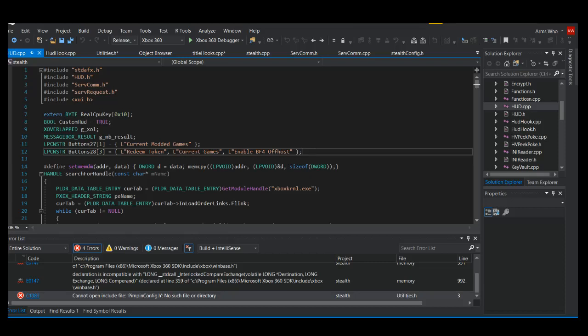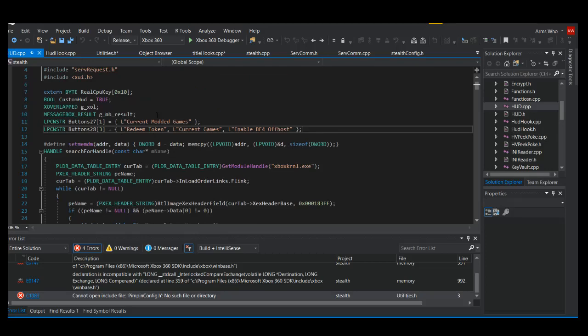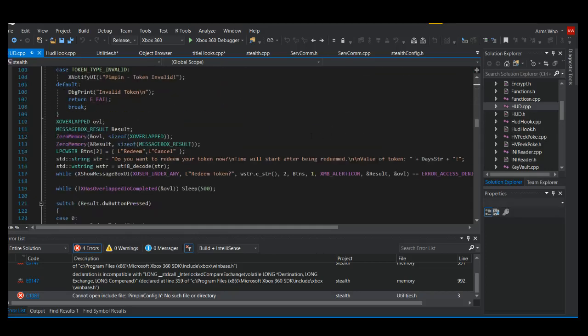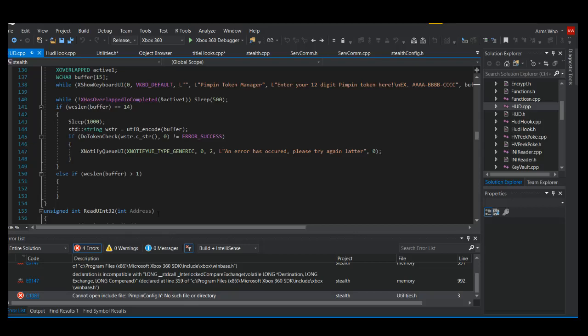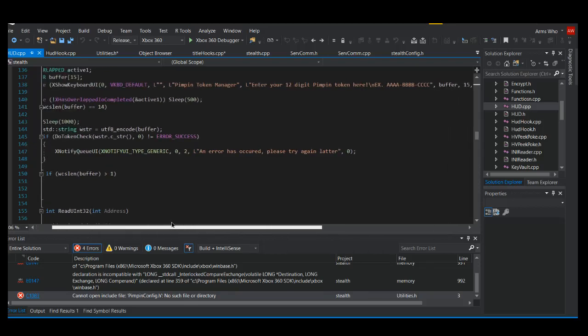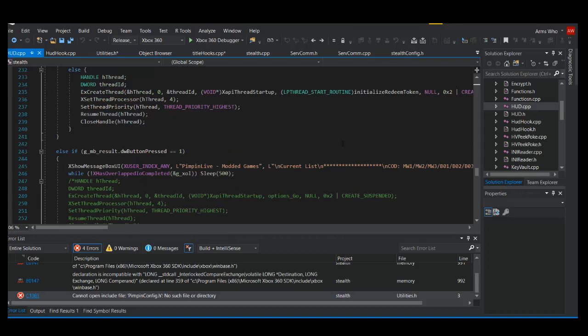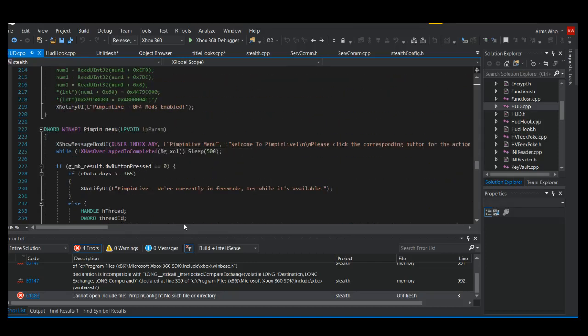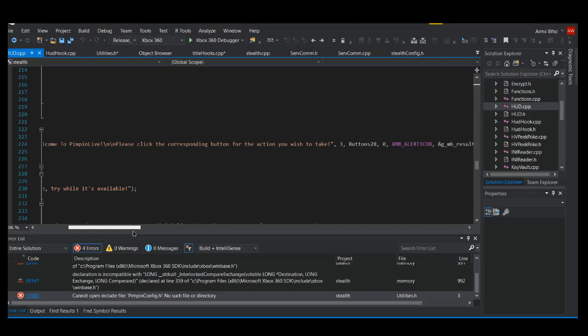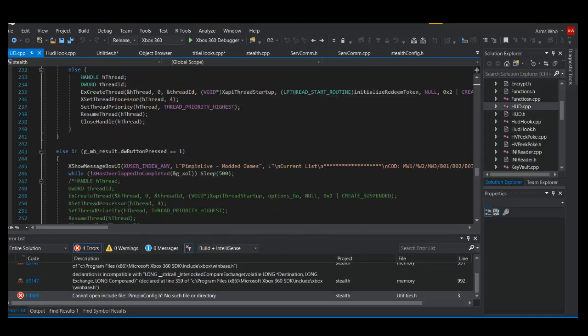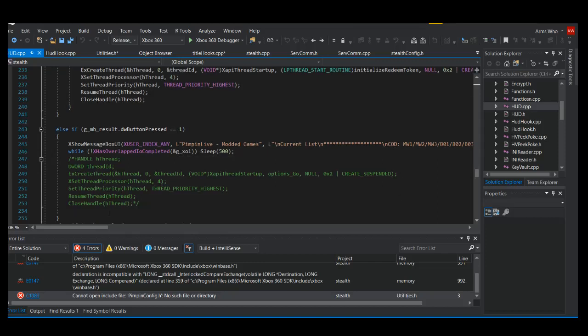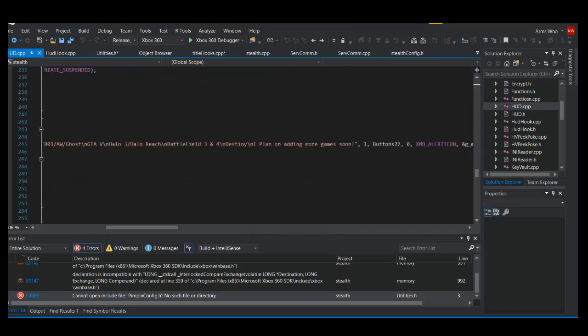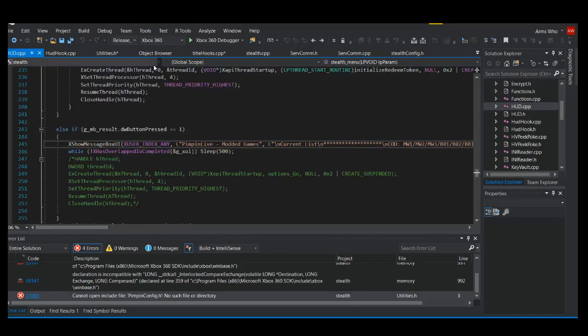The redeem token, the current games. You might want to change the current games because if you want to tell people what your current games are, what you have and stuff, wherever that's at, it's down here somewhere. So tired. Okay, where's that? Okay, here it is. Yeah, you can change it here if you want. But other than that, leave the rest of it alone, if I were you. Okay, so that should be everything for this.